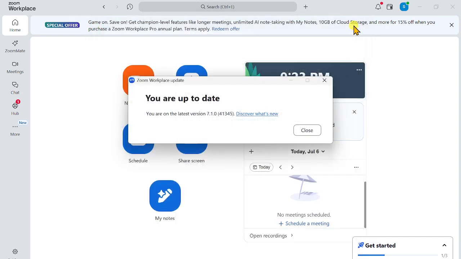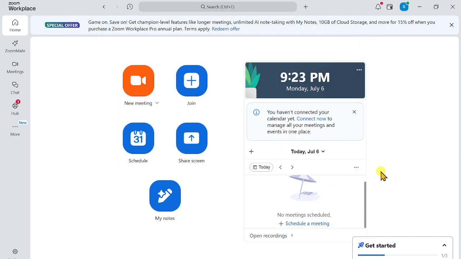As a helpful tip, try to update Zoom before an important meeting instead of waiting until the last minute. That gives you time to complete the update without interruptions and helps avoid unexpected issues when you're about to join a call. And that's it.